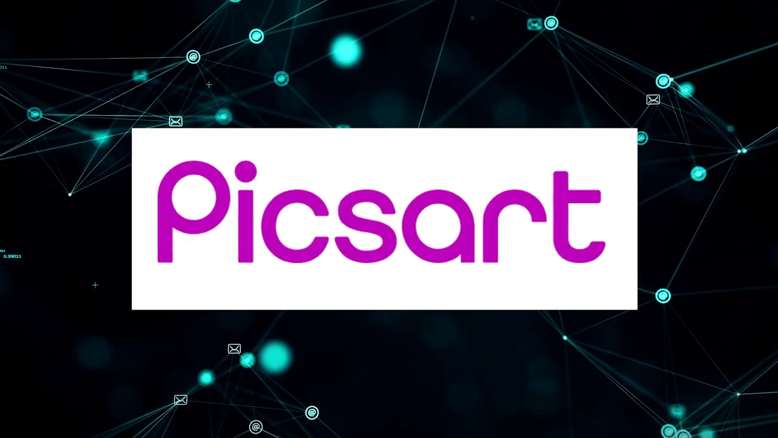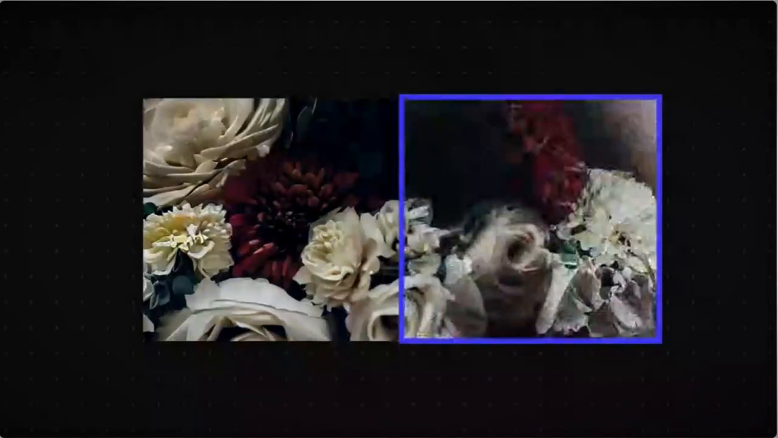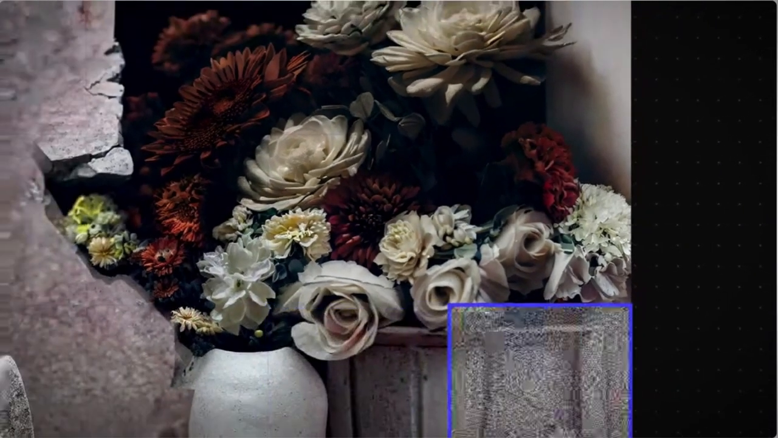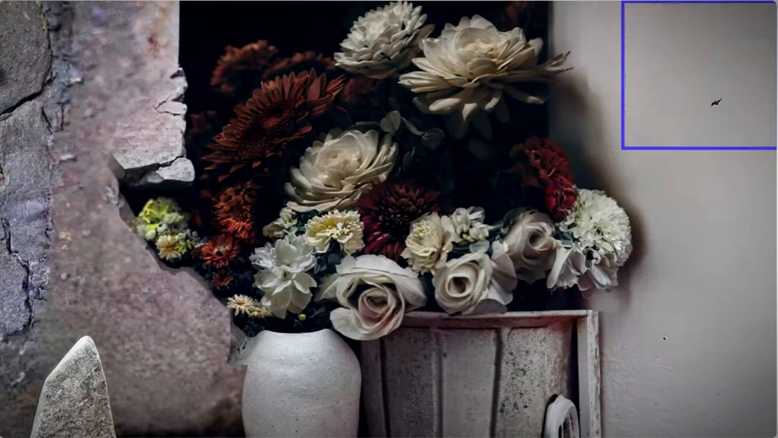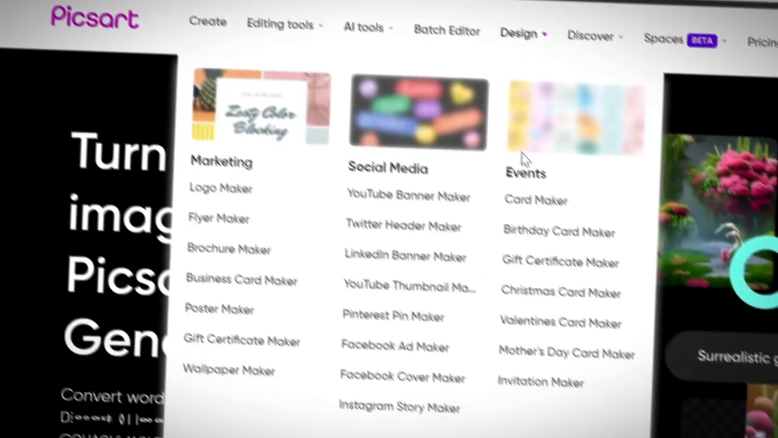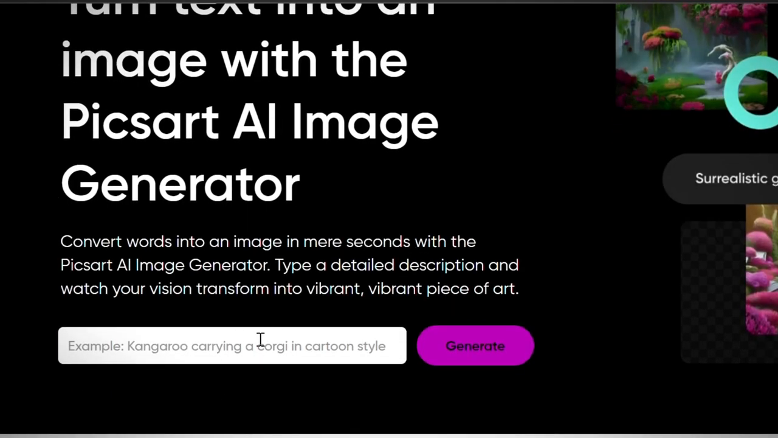Number third is Picsart. Picsart is your go-to companion for enhancing and transforming your photos with ease. It's packed with powerful features and AI filters that will take your images to the next level. With Picsart, you can choose from a variety of AI filters and effects to instantly enhance your photos. Whether you want to add a vintage touch, create stunning artistic effects, or amplify the colors, Picsart's AI-powered tools will help you achieve the desired look effortlessly.